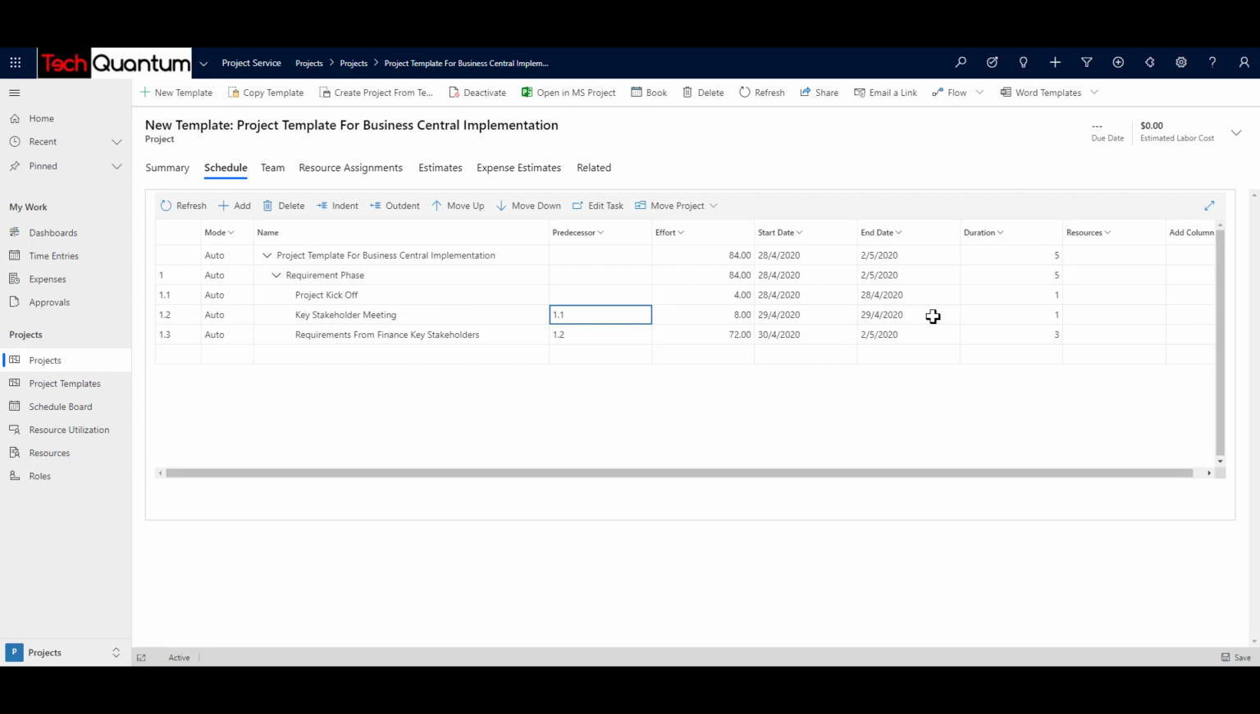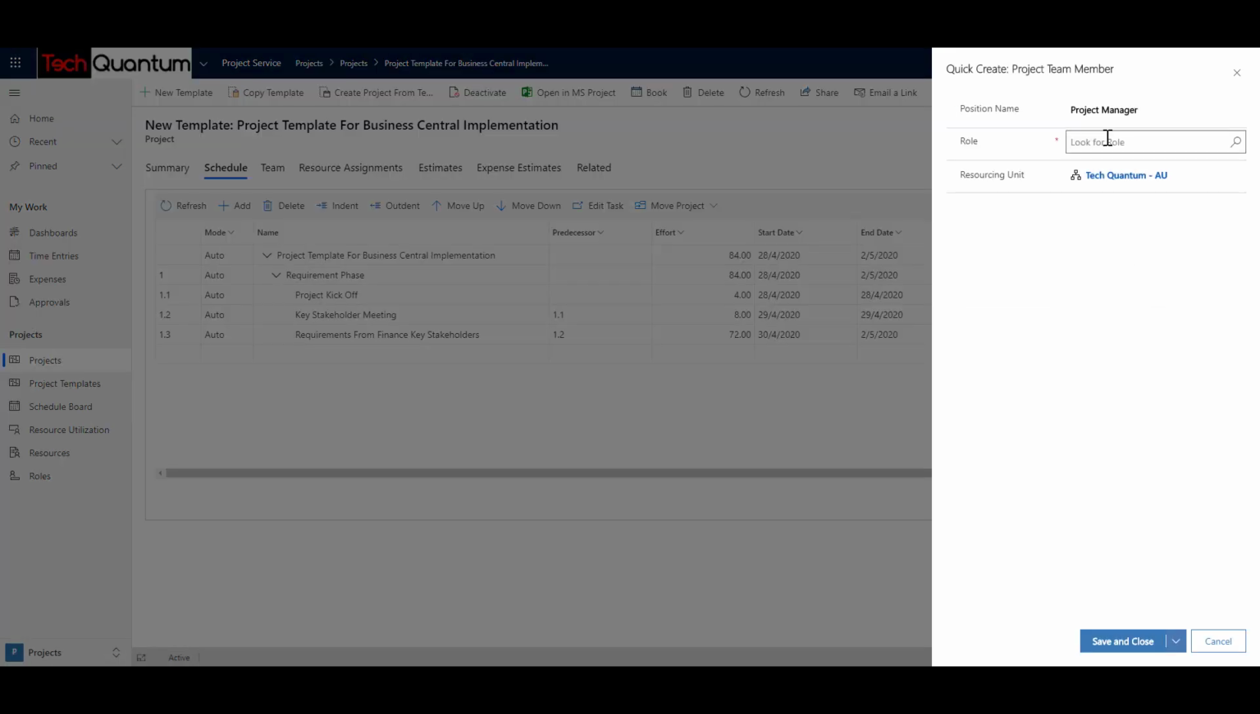happen. Now, there's one more thing that we need to do, which is to provide resources for all these particular tasks. So let's say for project kickoff, I would need a project manager, a functional consultant, and maybe a business analyst as well. So what you do is go over here under the resources column, click on the plus to add. Since right now the resources are not created, you have to create them from scratch. So let's say we type in project manager and click on create, and this will open a quick create form, and all we need to do is assign the role. So in this case, we have a role called project manager, and we'll assign it to the project manager, and then click on save and close.